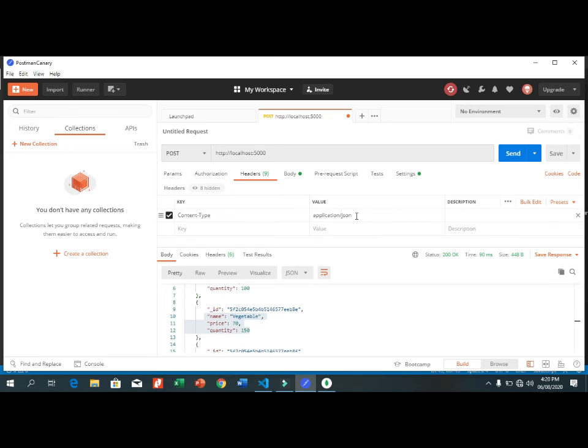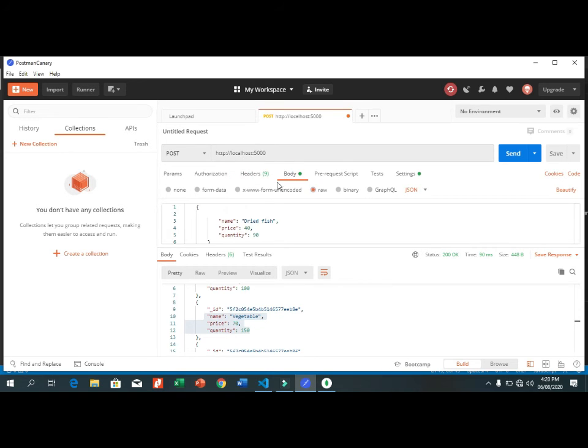We mentioned the headers when we were working with the node server. Now, when this is done, then we can go to the body. Oh, I had something here previously. All right, let me just leave it like this. I call this dried fish. Let me just do it from the beginning so you understand what I'm doing.